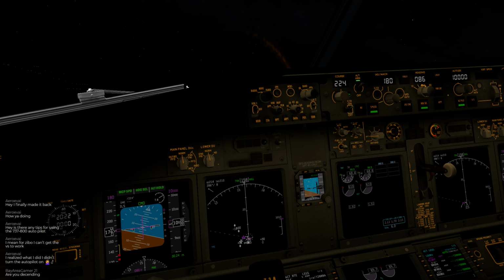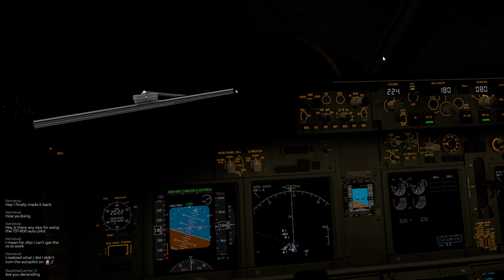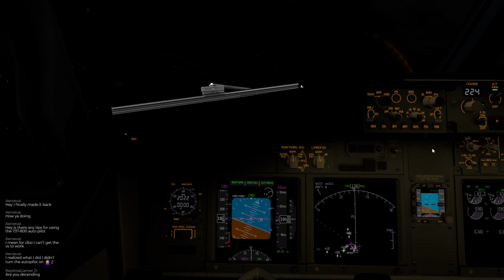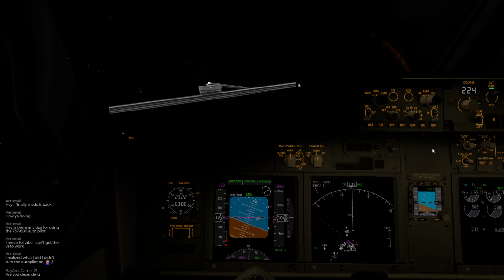United 1660, Denver approach, then I'll call you. United 1660, Denver approach, then maintain 8,000. Okay, down to 6,000. United 1660, then maintain 8,000.